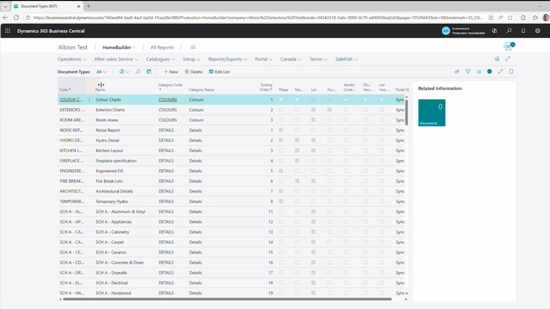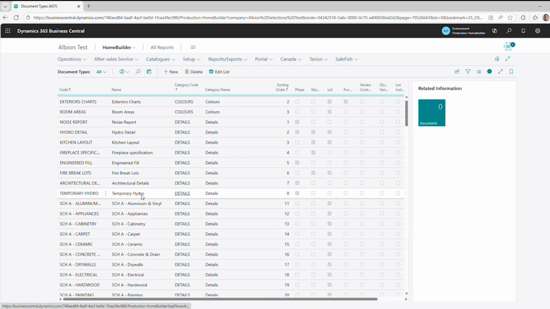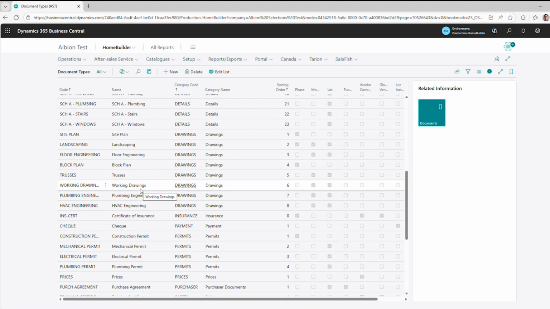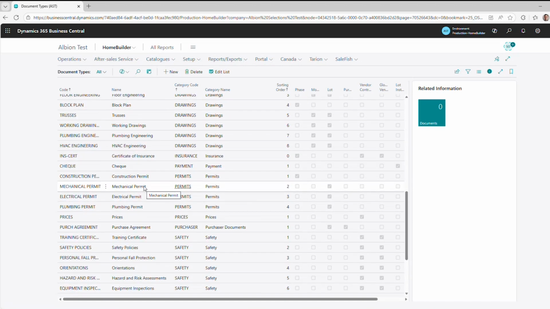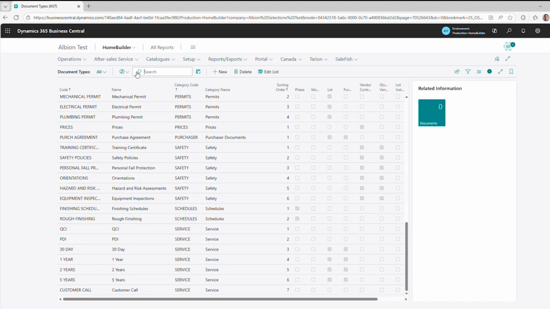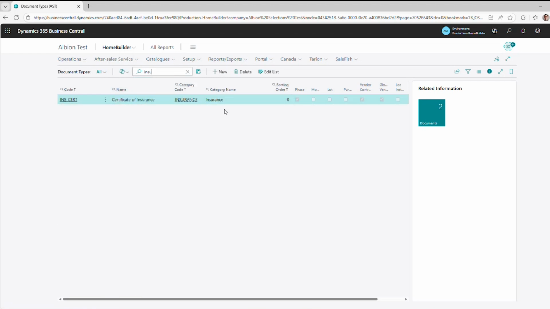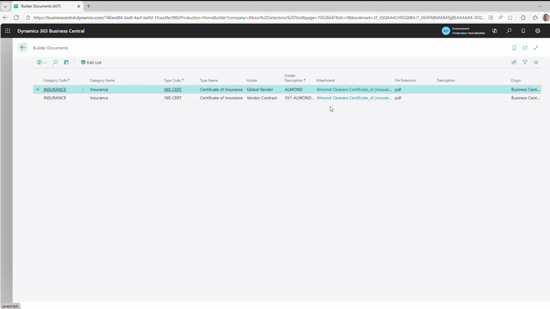So how do I see this information? Previously, we looked under setup, we went to document management, we went to categories or types. It doesn't matter, you can go in either way. I'll go in via types on this particular occasion. I'm going to find insurance down here. I can't see it for looking, so let's just do a quick search here. Insurance, there it is, certificate of insurance. I can see I've got two documents stored, both against Allman Cleaners.